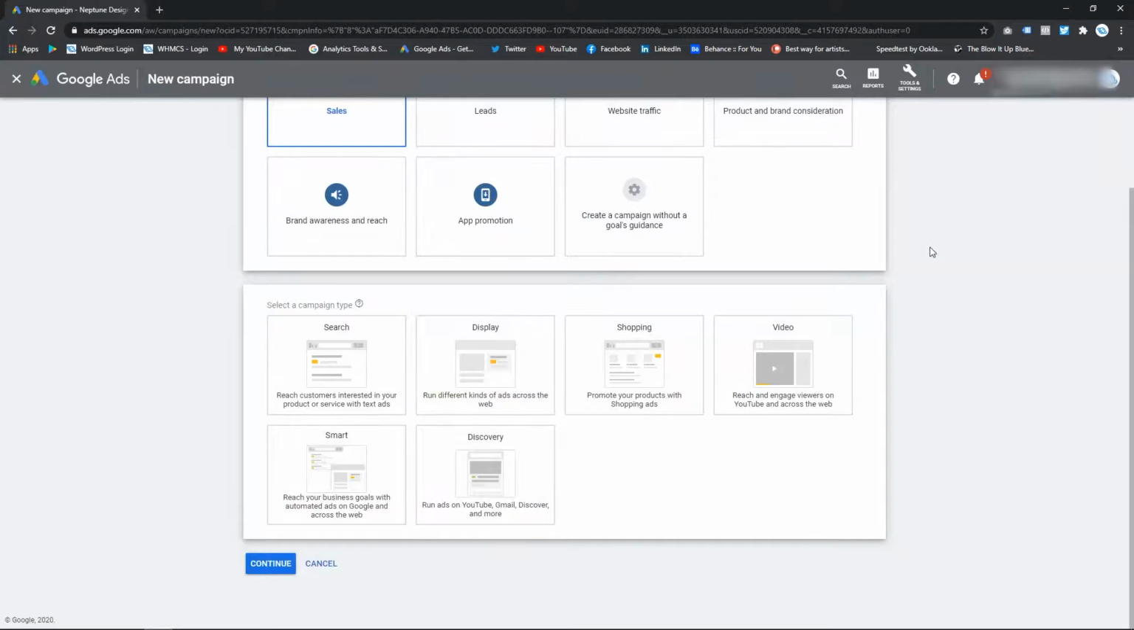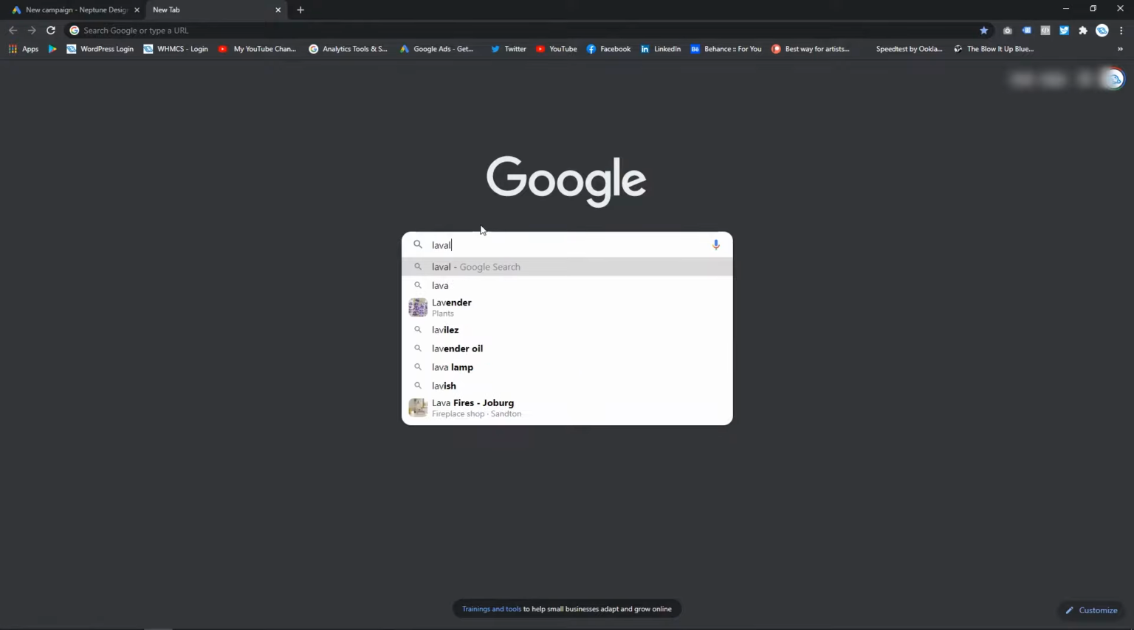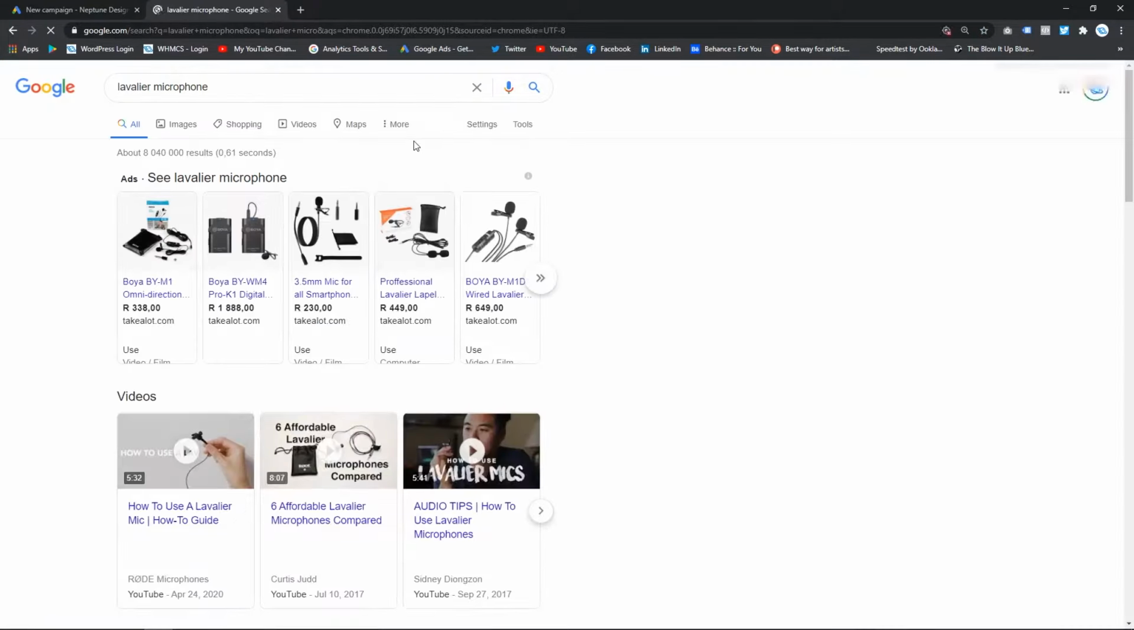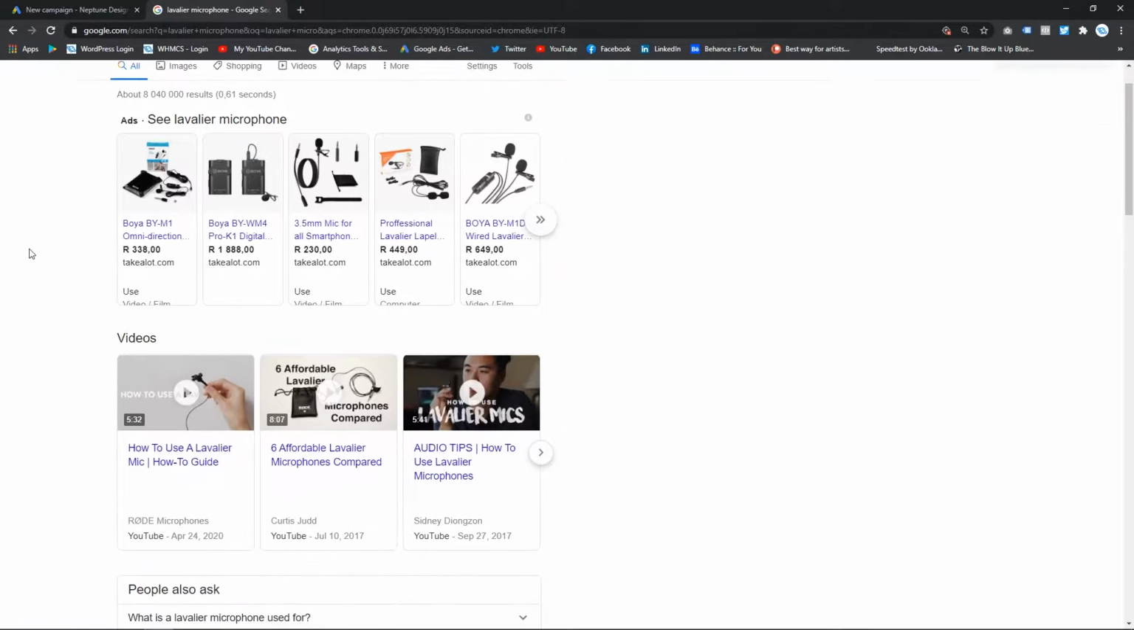Okay, so next up is your shopping ads. Now, shopping ads are cool, but they are slightly different from search ads. So I'll show an example of a shopping ad over here. If I open a new tab and I was searching for, I think I was searching for a new mic the other day. So I'm going to say lavalier microphone. Do you see these ads that are on top of my screen and they have a little picture of the product as well as the price? Those are shopping ads. They are not search ads.